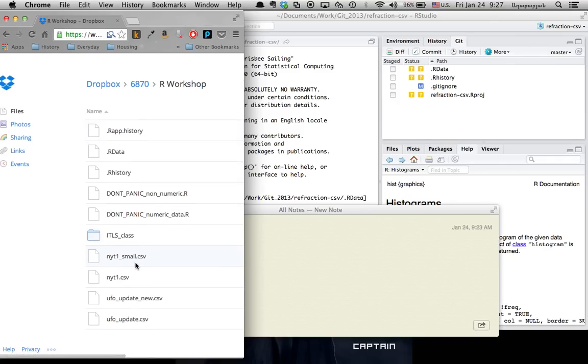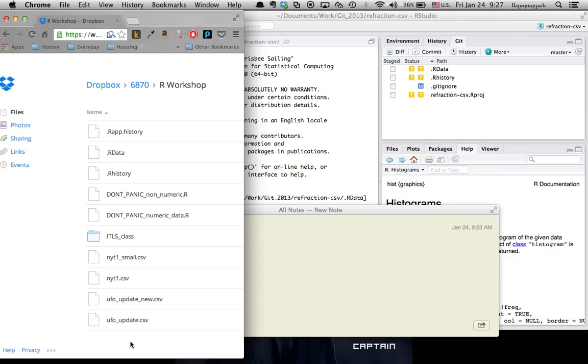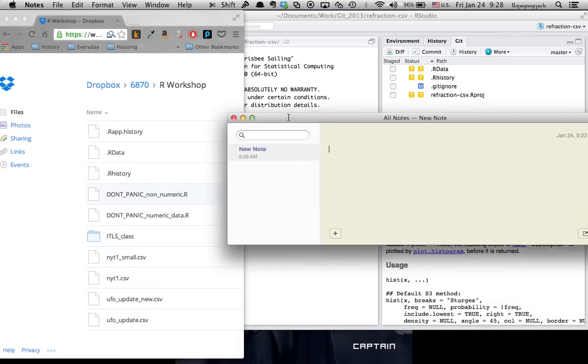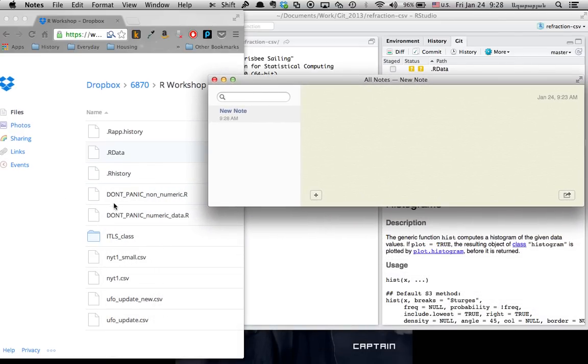Click on it and you'll see a lot of data. Do not take the data from here, but create a folder and name it this, ITLS class. Once you create that folder in your own Dropbox, copy the following files to your folder. Make sure not to drag this out.